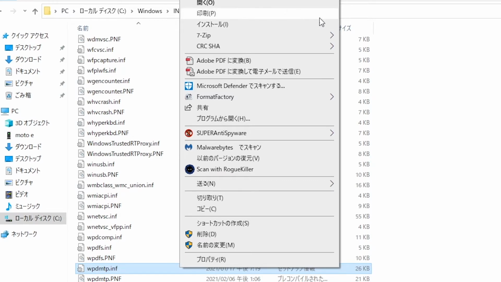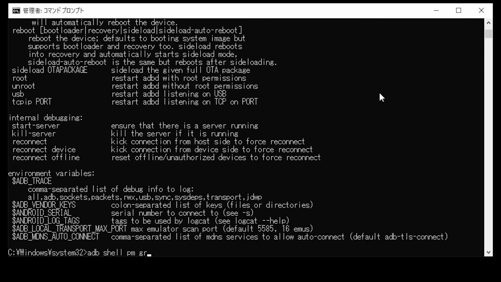Let's continue. So while your phone is still connected, you need to open up a command prompt window in administrator mode, and you need to write this command right here. I know it's a bit long. I'm going to leave it in the description so you can just copy and paste it.